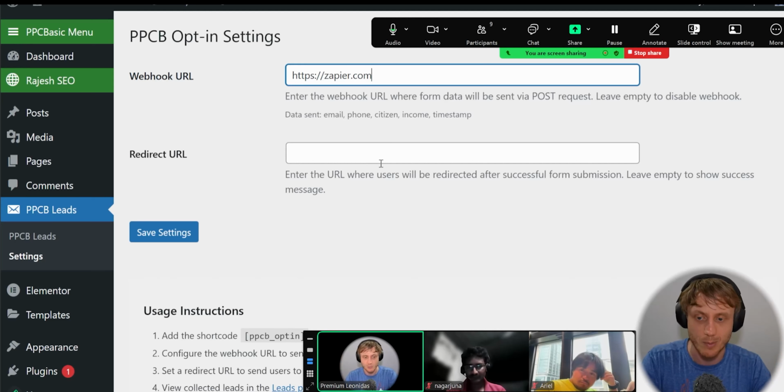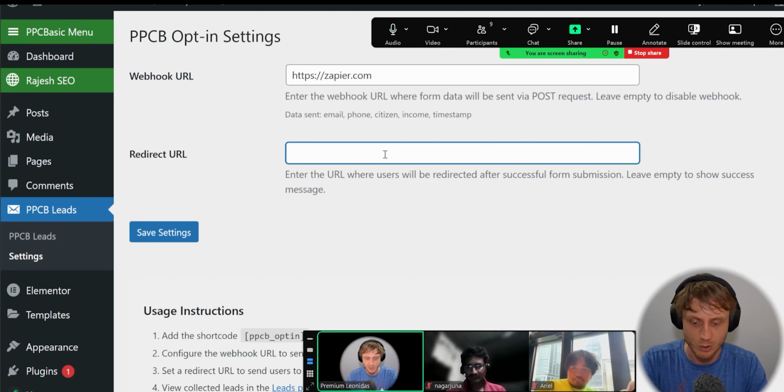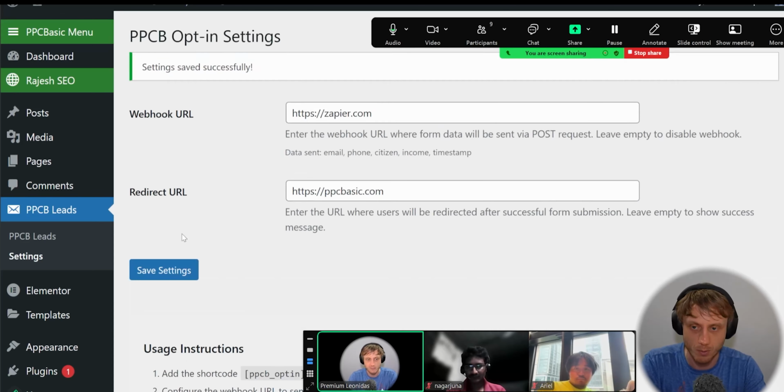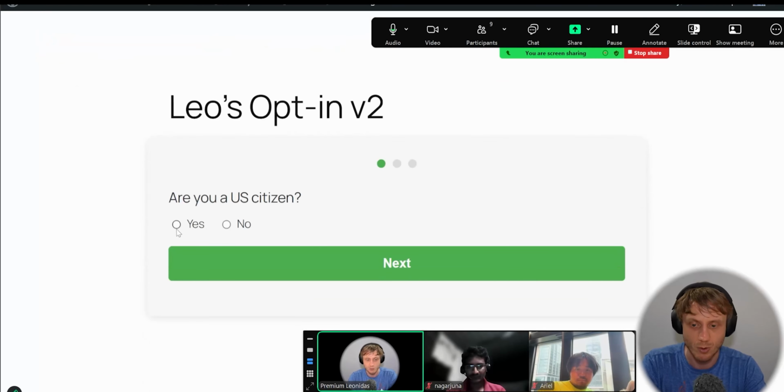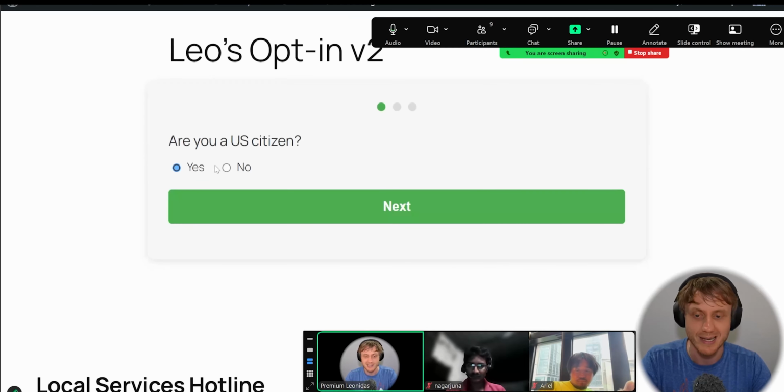So we have the webhook URL and then the redirect URL. So this is where we're going to actually redirect the person to. So let's go ahead and redirect the person to ppcbasic.com, right? So once we submit our form once more, it's going to redirect us to our favorite website where you can sign up for the full course where I teach you guys how to do pay-per-call marketing with Google Ads. And it's going to ask you, are you a US citizen?